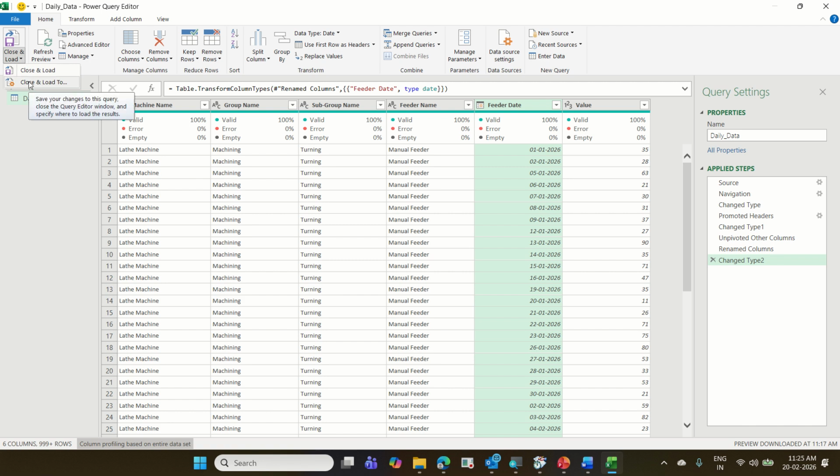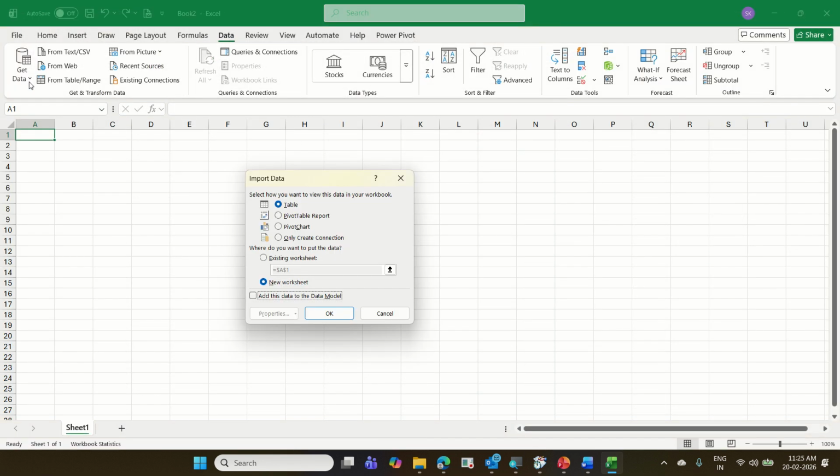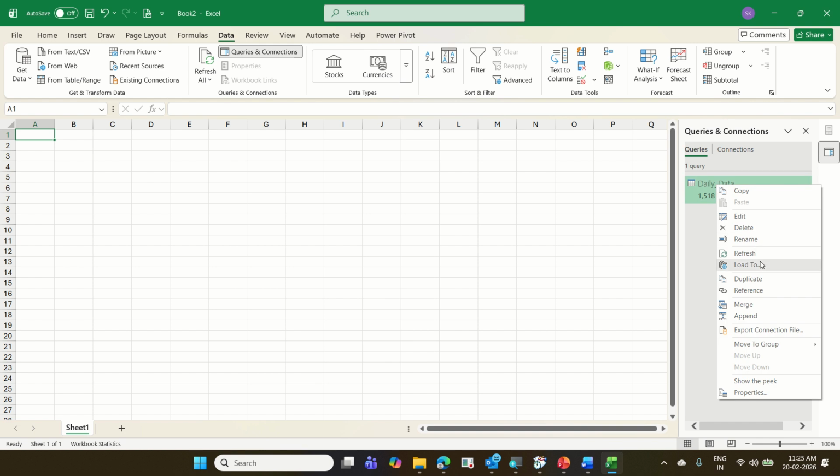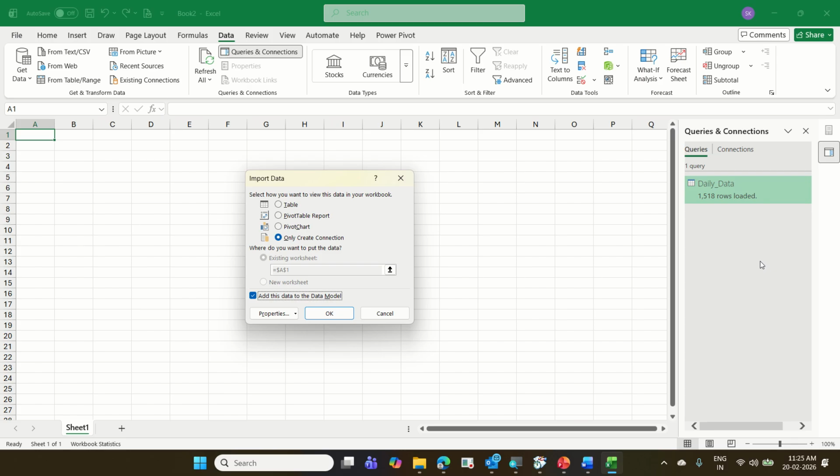Close and Load To. Once again I said it, a few people are still making a mistake here. What to be done? Only create connection, add this data to the data model. I think from morning we are doing it for the third time. Now you should have used it multiple times. So once again, don't make the same mistake. Some people are still selecting the table. So please be careful. If you didn't do that properly, right click and go to Load To and make the changes.